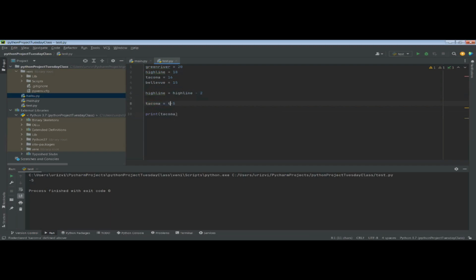So now, if I do something like this, now 5 students left Tacoma. I can subtract it from Tacoma and store it back into Tacoma. So if I run it now, I get 11.